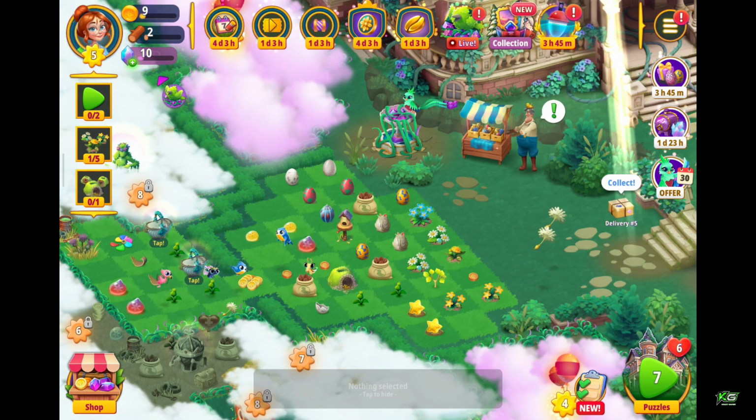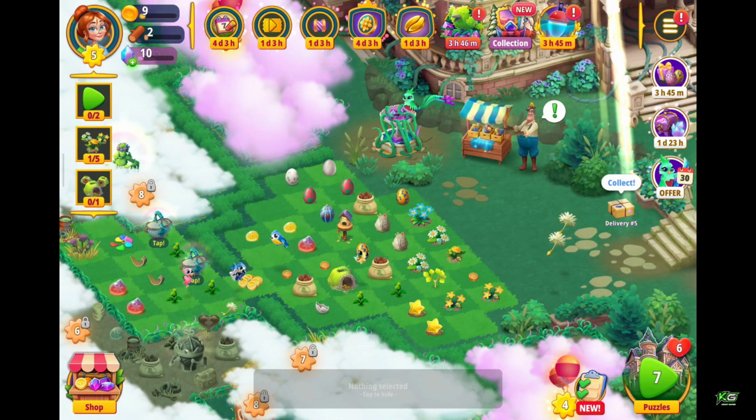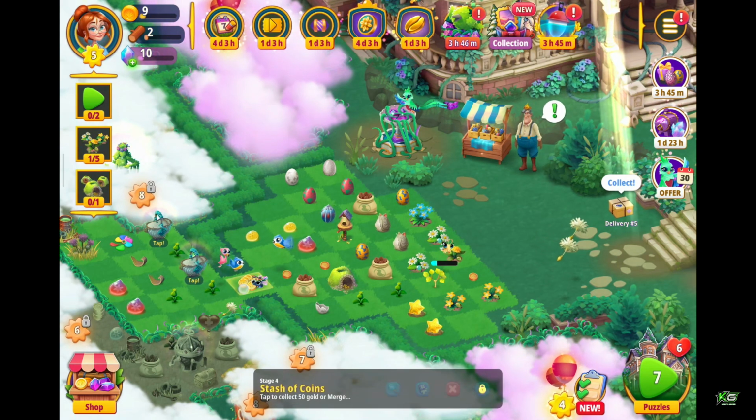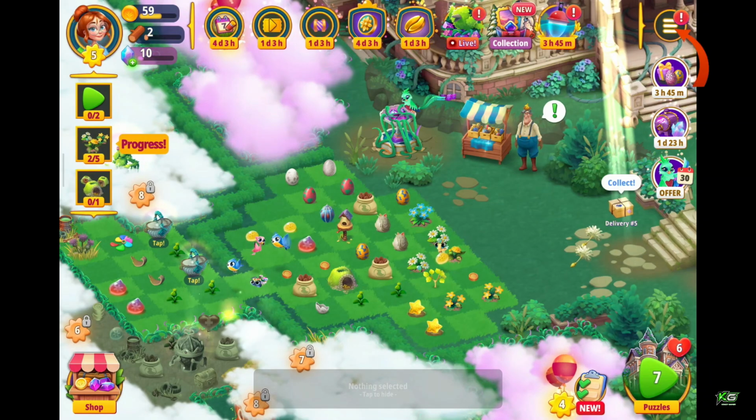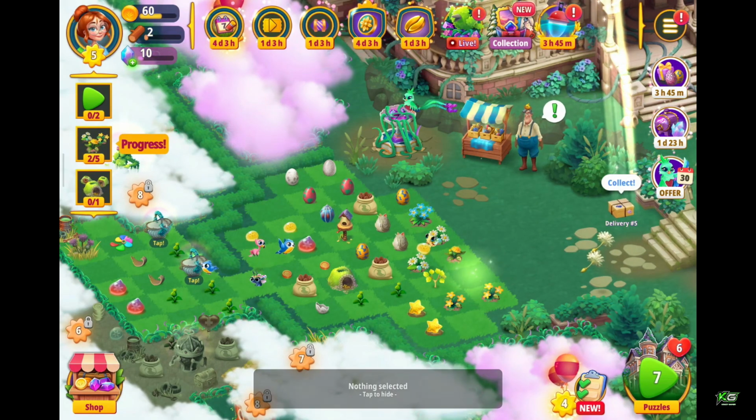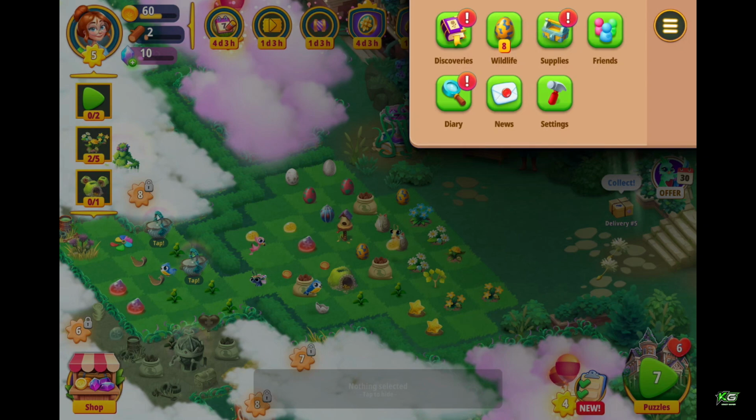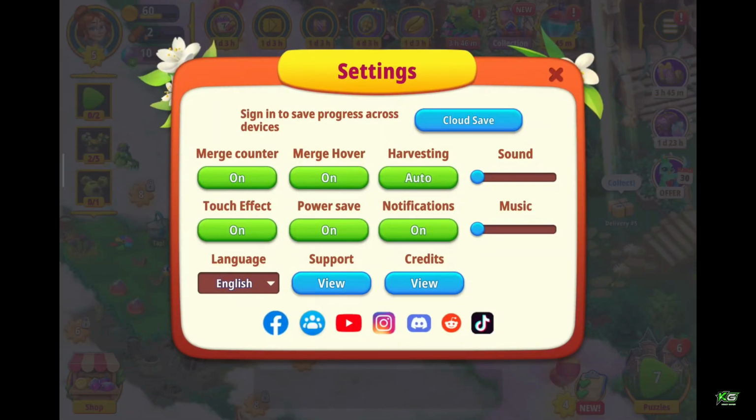First of all, open the Merge Gardens game on your device, and from the home page of Merge Gardens, go ahead and tap on the three horizontal menu buttons at the top right corner. From the expanded pop-up menu, click on Settings. Under Settings, tap on View under Support.